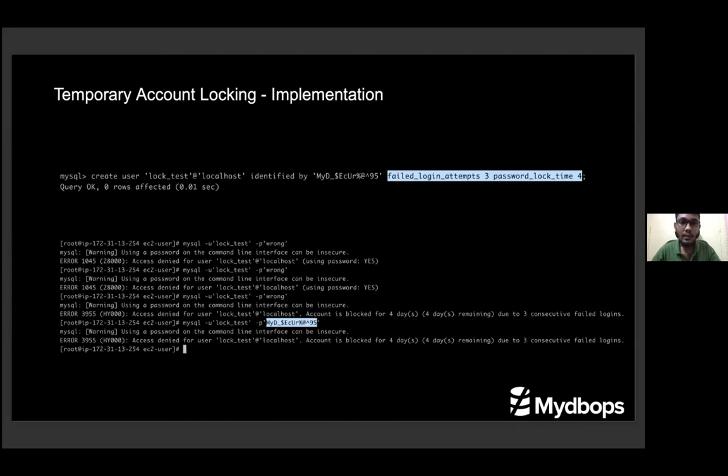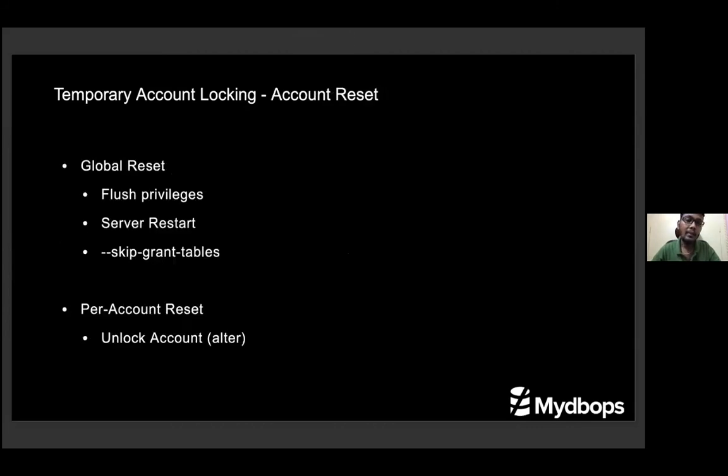And yeah, when will the account reset happen? There are two things. One is the global reset, and we can also do a per account reset. For the per account reset, we have to do ALTER USER and ACCOUNT UNLOCK for the specific user. In the global reset, if you give the flush privileges, or if the server is restarted, or if the server is started with skip-grant-tables, the global reset will happen. It will be applicable for all the accounts which are in lock mode.